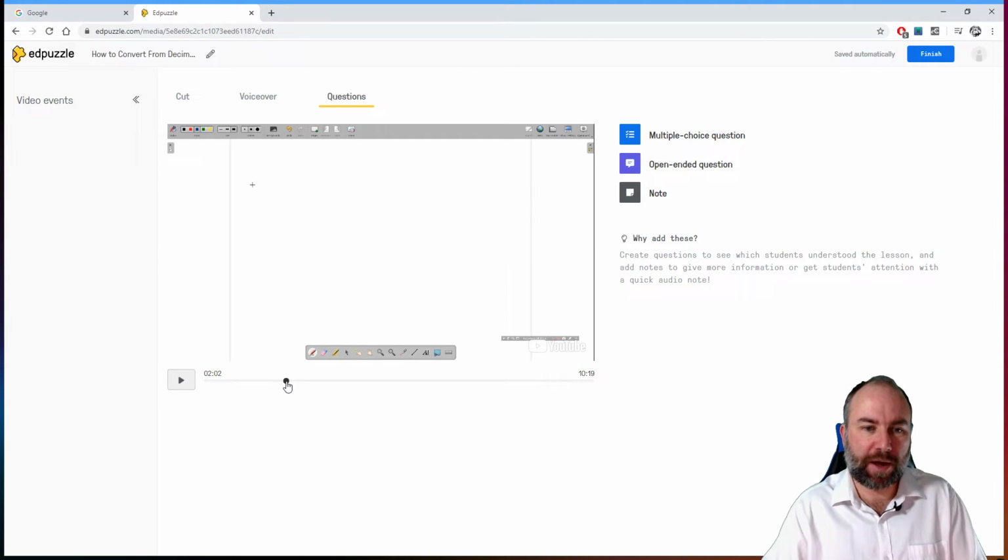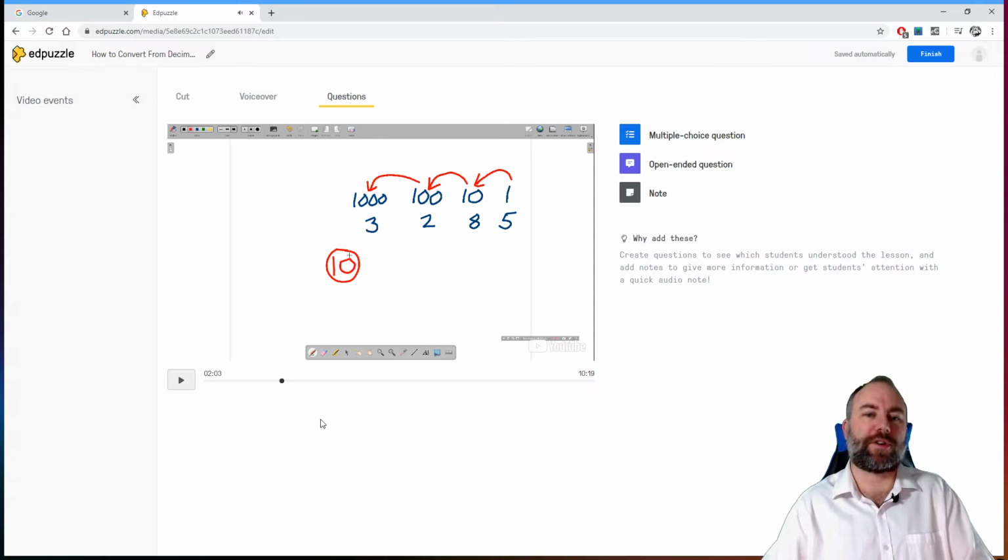Now I want to skip ahead to about 2 minutes and 4 seconds. So if I just play. So what does this have to do with? Okay, I'll just skip past. I just want to get to a particular point here. Each time we move one place to the left, we multiply again by 10. And I'll pause the video there.